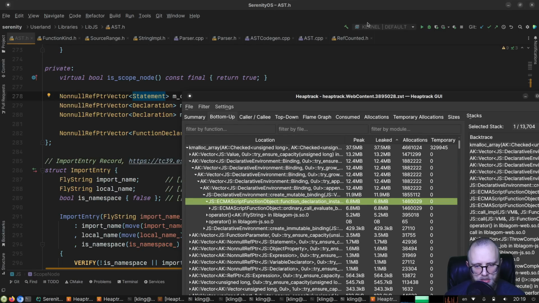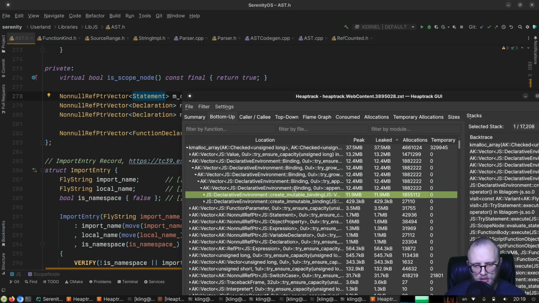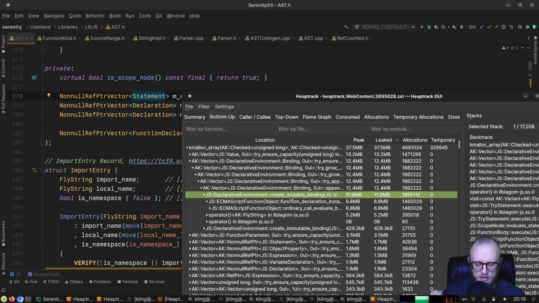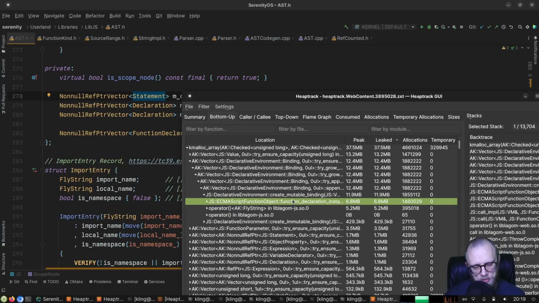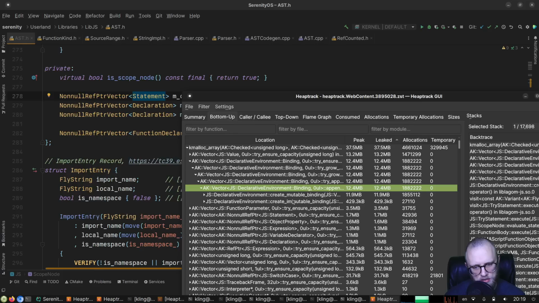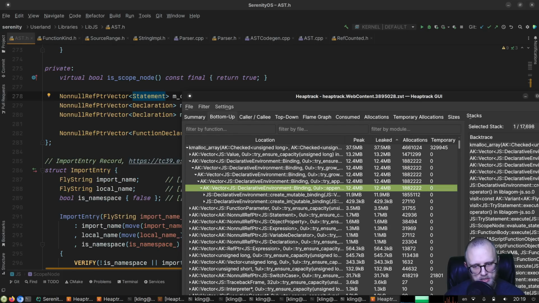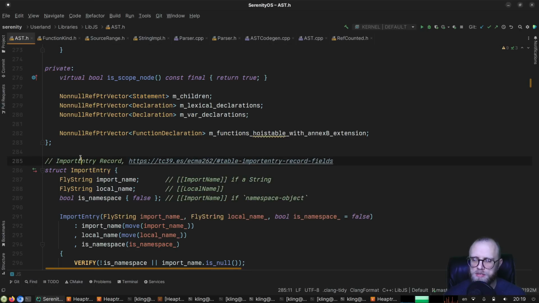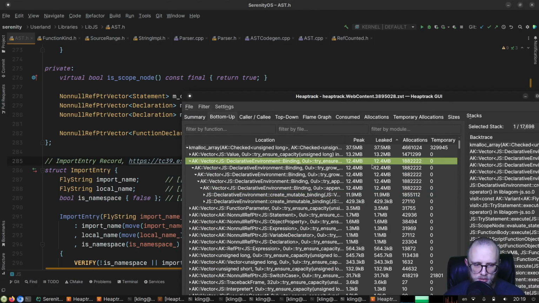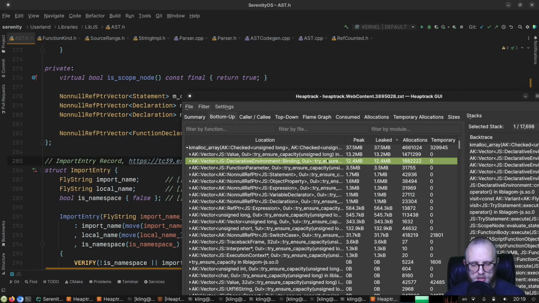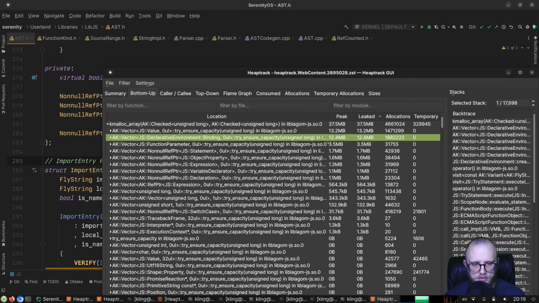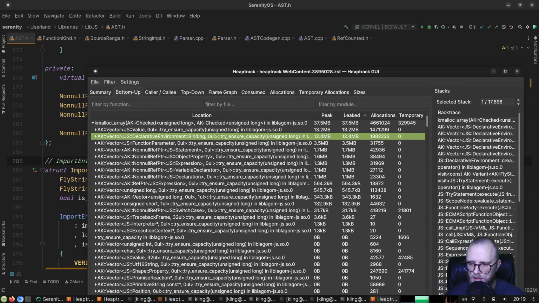What about these? Declarative environment. Maybe we could be better at computing if we compute the exact amount of space that we need. I wonder if that's something we could do better. So declarative environment binding, these look pretty chunky. We have 12.4 megabytes in these vectors.